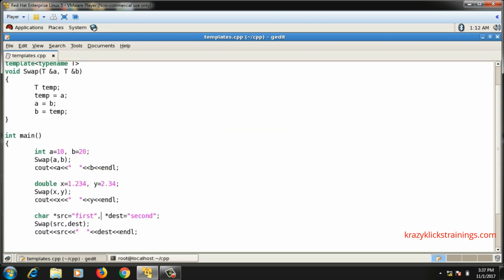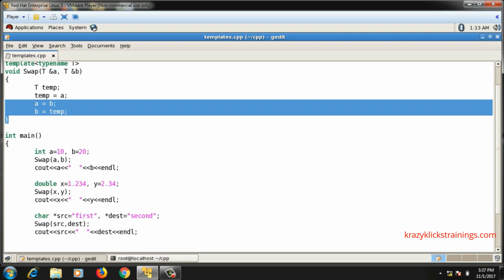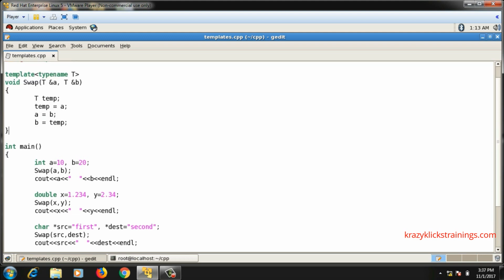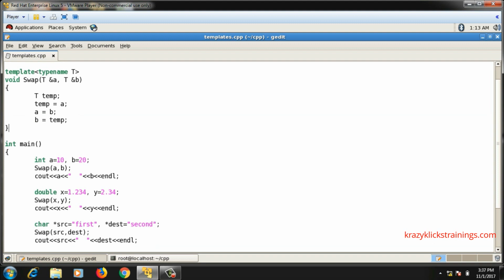So this is how you make use of the same function for different types. That means the same algorithm, you are using it for different types. The advantage of a template is the efficient use of source code. I am using my source code efficiently.